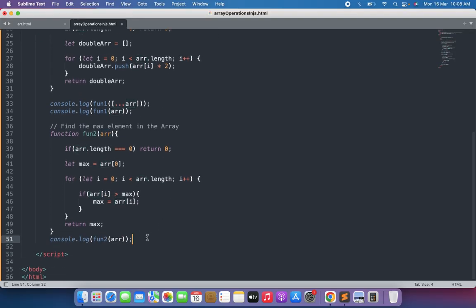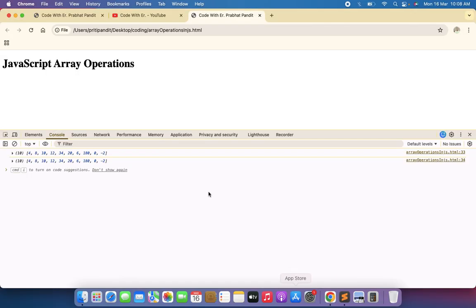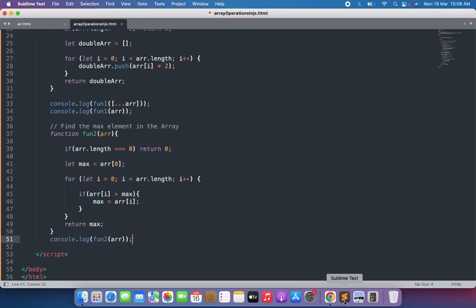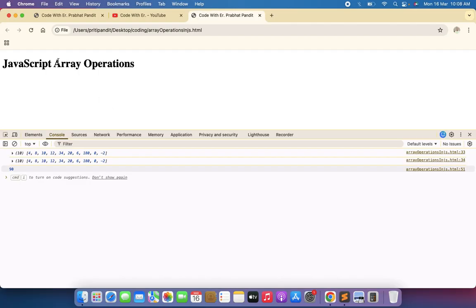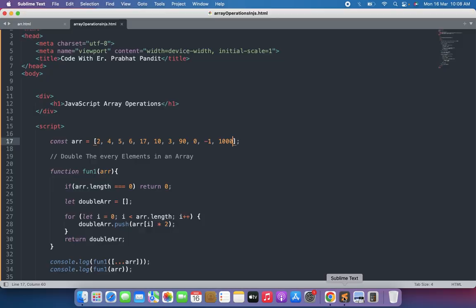As of now, just save the file and have a look in the browser. Now refresh this page. See, we got 19 as the max value. Let me give another max value of 1000. Save the file, have a look in the browser, refresh this page. Here we got the 1000. So this is the condition.